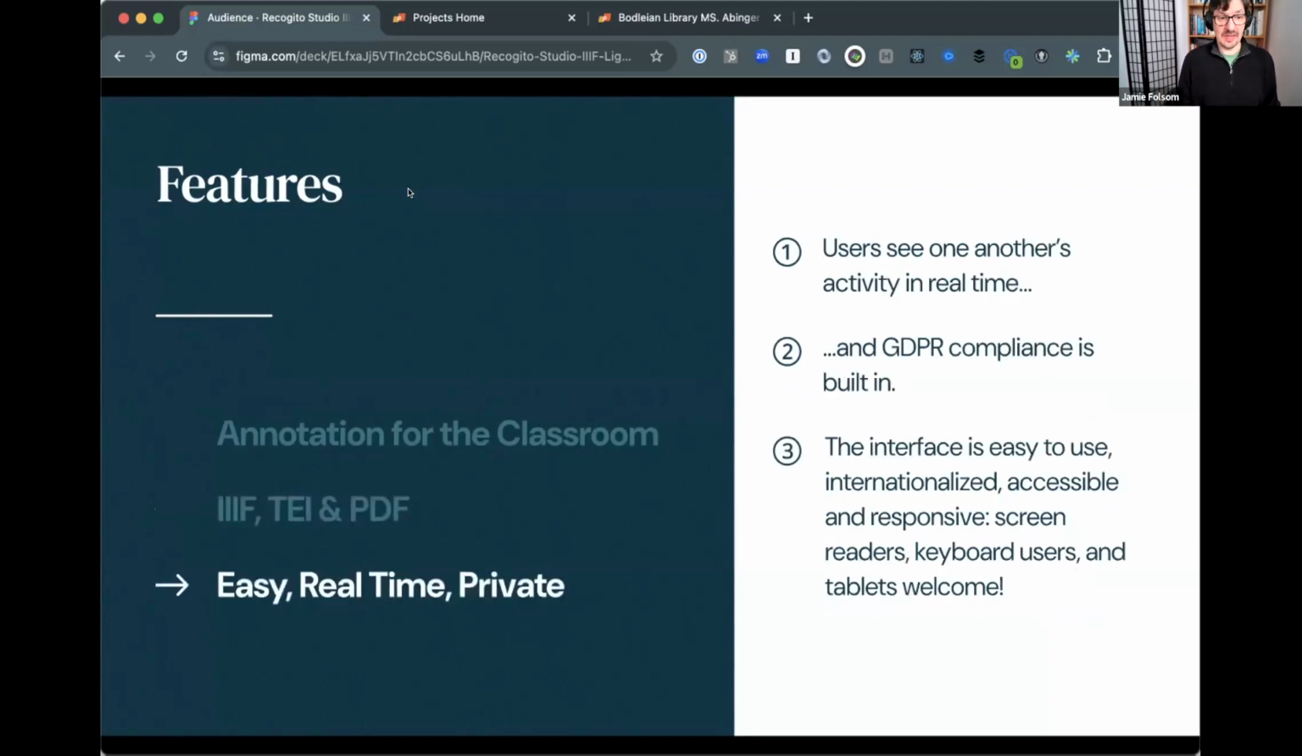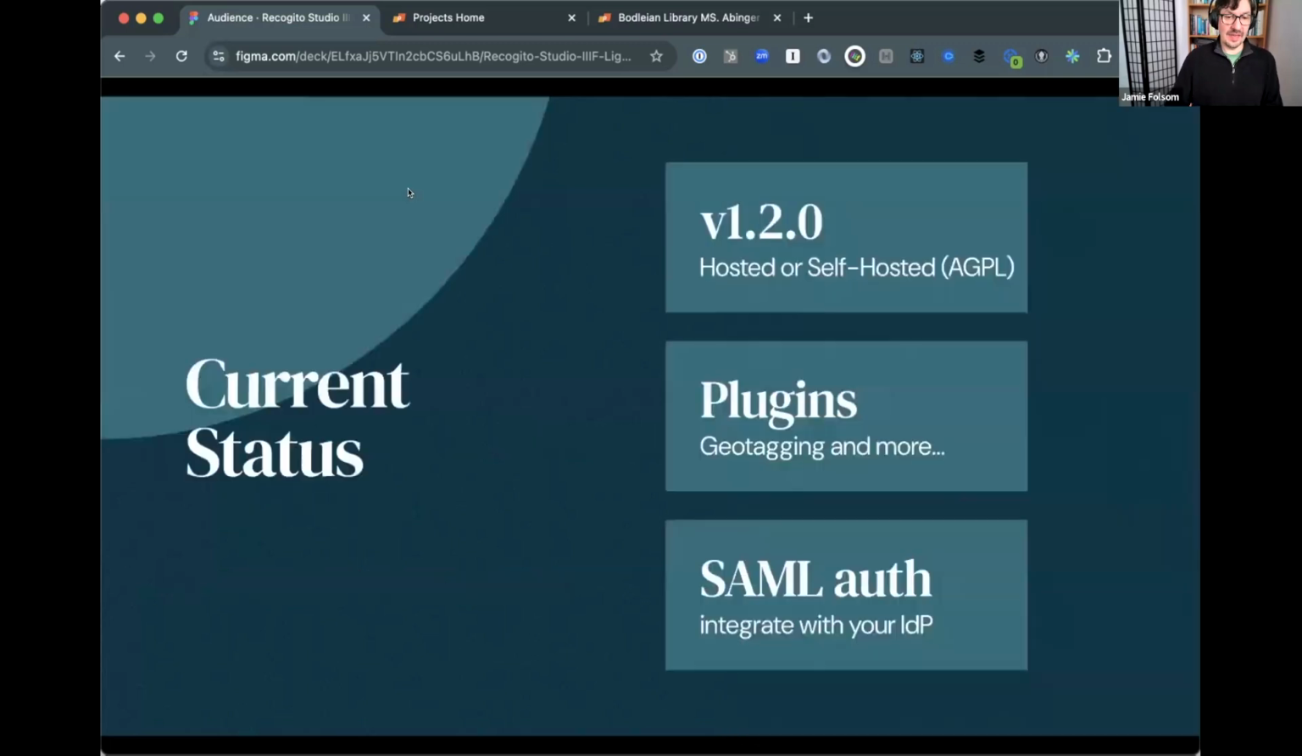As I mentioned, it's designed to be easy to use, work in real time, and to be compliant with the EU privacy standards, the GDPR standards in the EU. The interface is internationalized, so it's in German and English already, but will soon also be in other languages. It's accessible and responsive. We're very proud of the fact that we have support for keyboard selection of text, which I don't believe I've seen elsewhere on other annotation platforms. Screen readers also and tablets are welcome as well, so there is support for tablets.